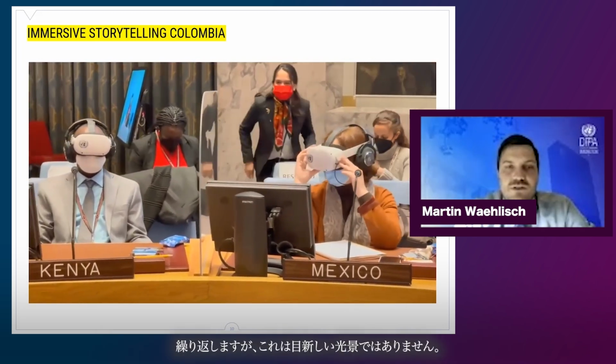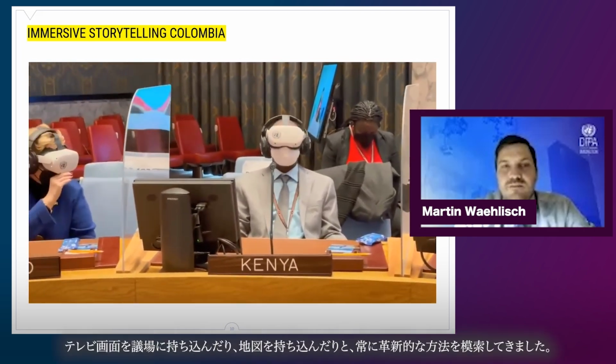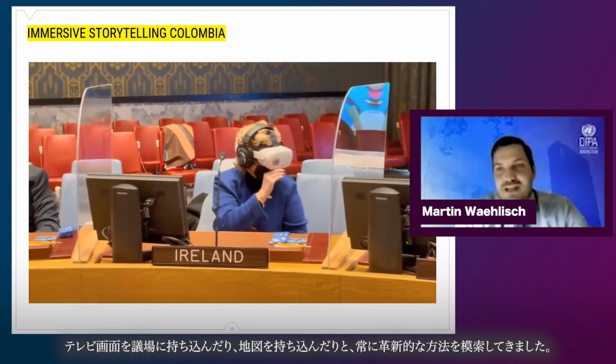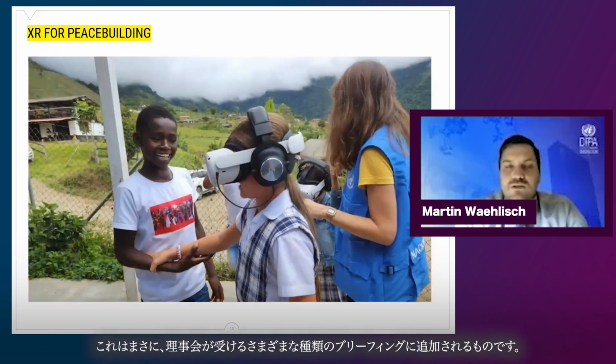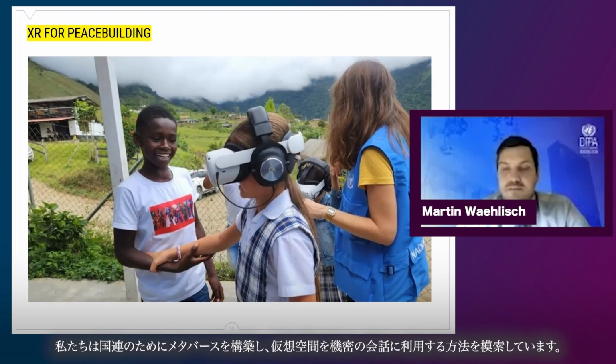Again, this hasn't been new. We have always tried to find innovative methods of bringing in a TV screen into the council chamber or just a map. And this is really just an add-on to the different types of briefings the council receives. And that's not the future, that's actually the reality. We're building the metaverse for the United Nations and ways to use virtual spaces for confidential conversations.